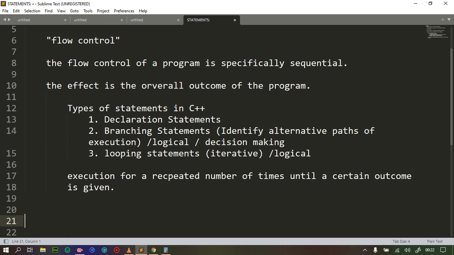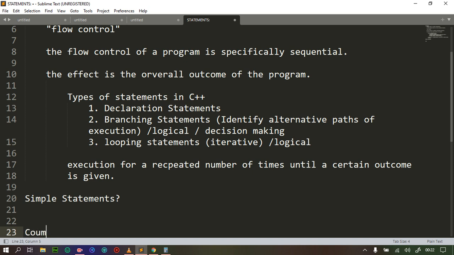Now, still under statements, there are some statements which are known to be simple statements, and there are some statements which are known to be compound statements. Guys, I'm teaching you programming, but without forgetting, whatever I'm talking right now has to be in your head. The same way I'm interacting with you with the head.